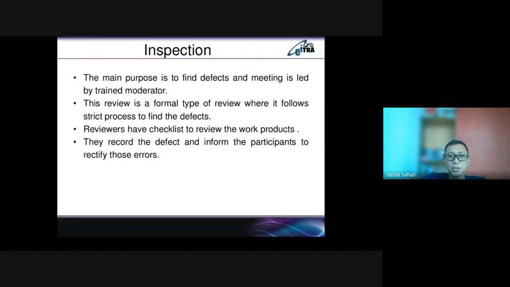Inspection, the main purpose is to find defects, and the meeting is led by a trained moderator. This review is a formal type of review where it follows a strict process to find the defects. Reviewers record the defect and inform the participants to rectify those errors.